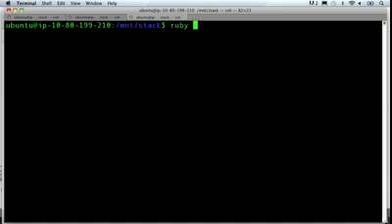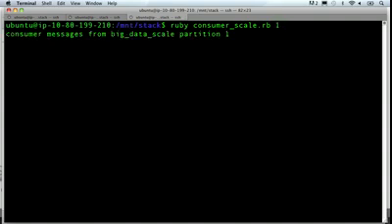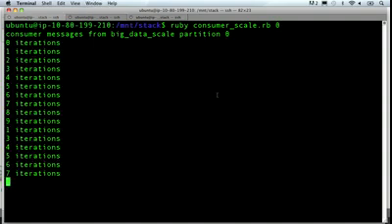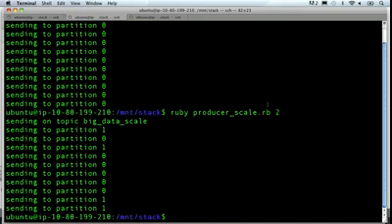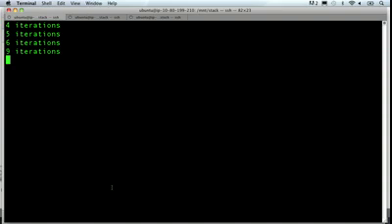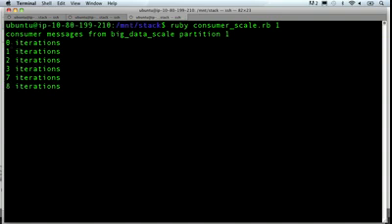Here's our Ruby consumer that reads from partition 1. Okay, big data scale partition 1. And here's our other consumer reading from partition 0. Let's clear this out so we can see new messages only. And now let's run a producer to send messages. So here we have messages to both the 1 and the 0 partition. Here we see the 0 messages. And here we see the messages sent to partition 1.